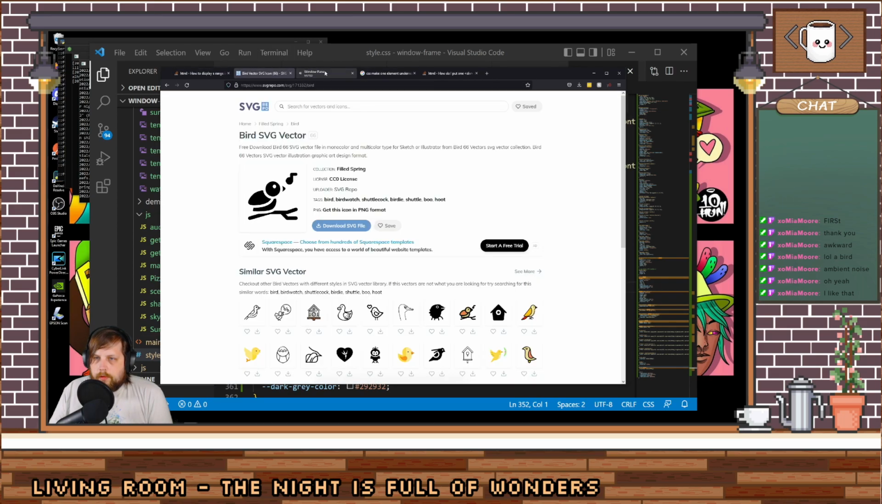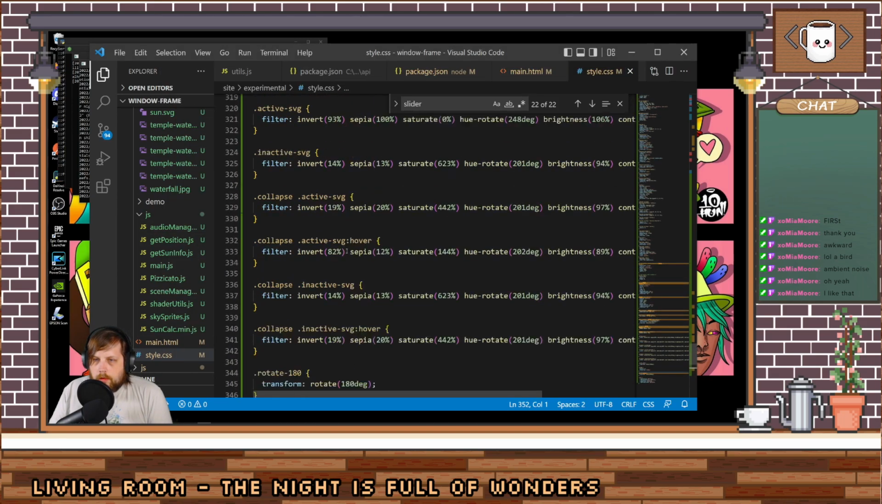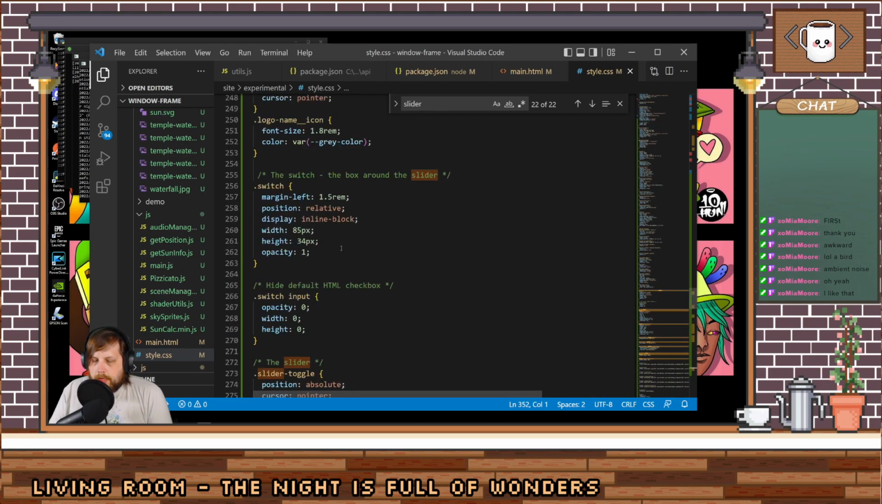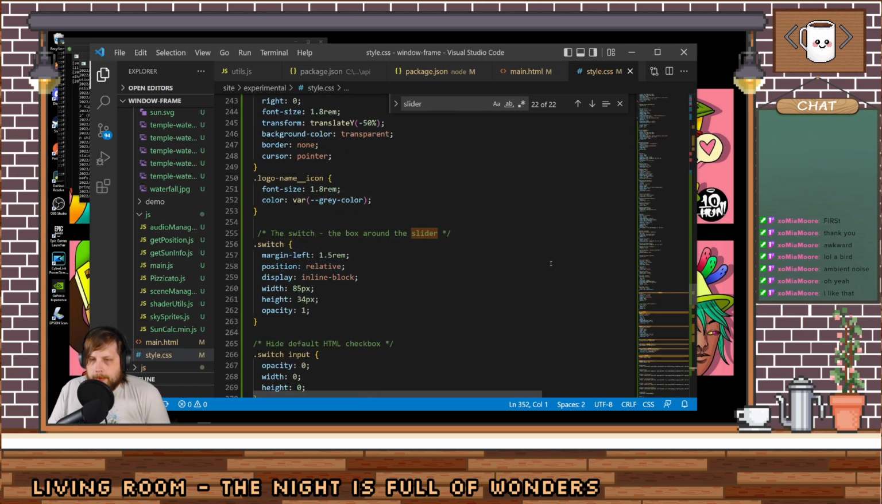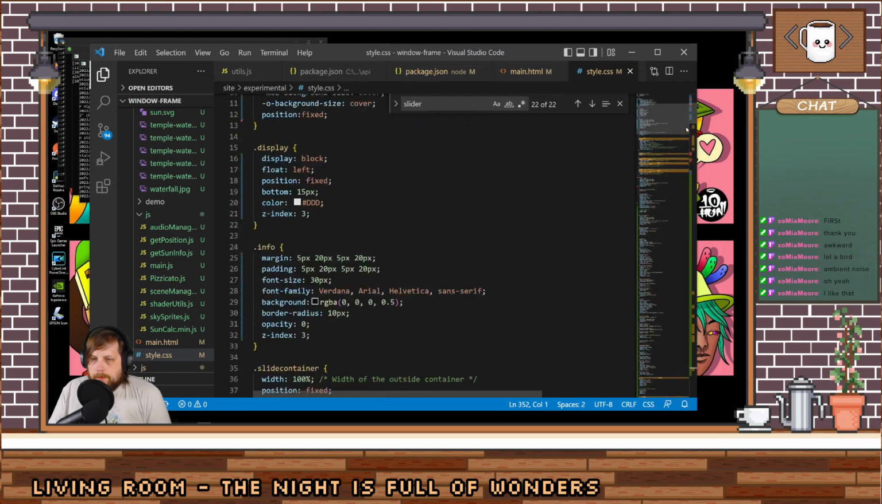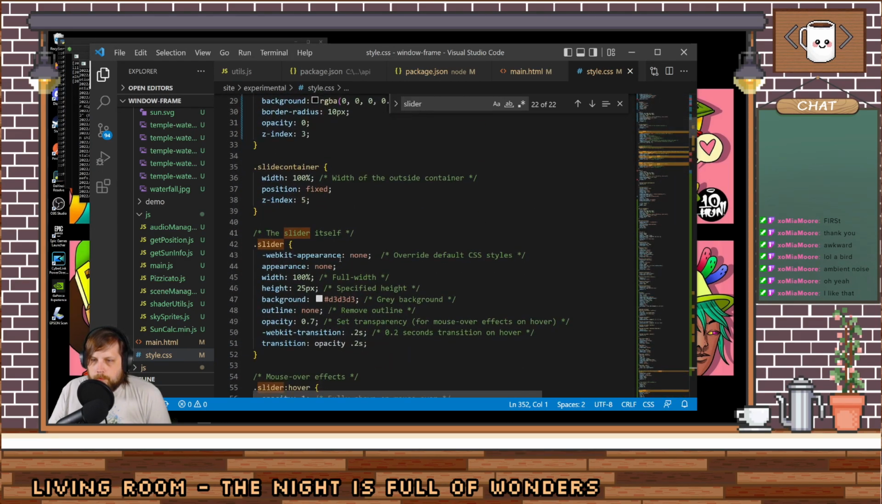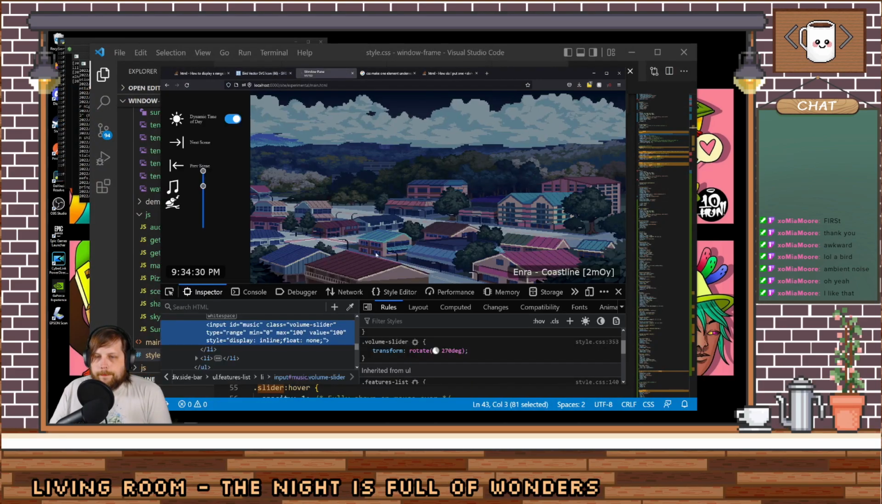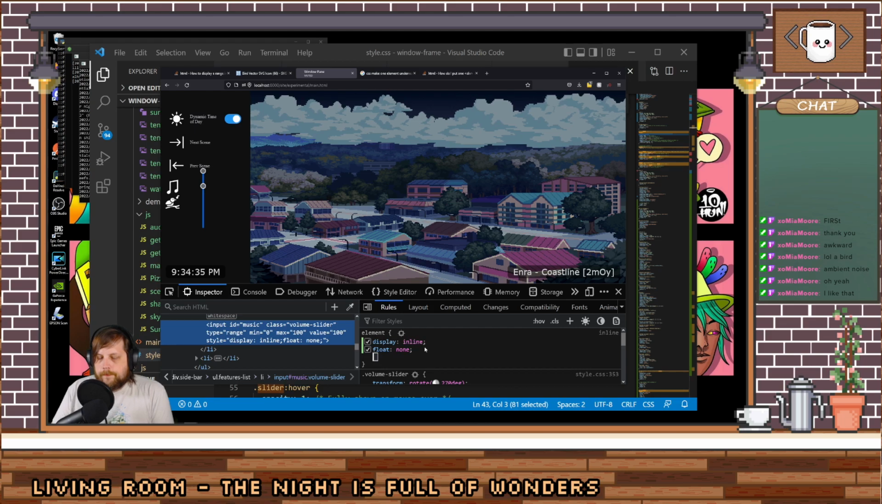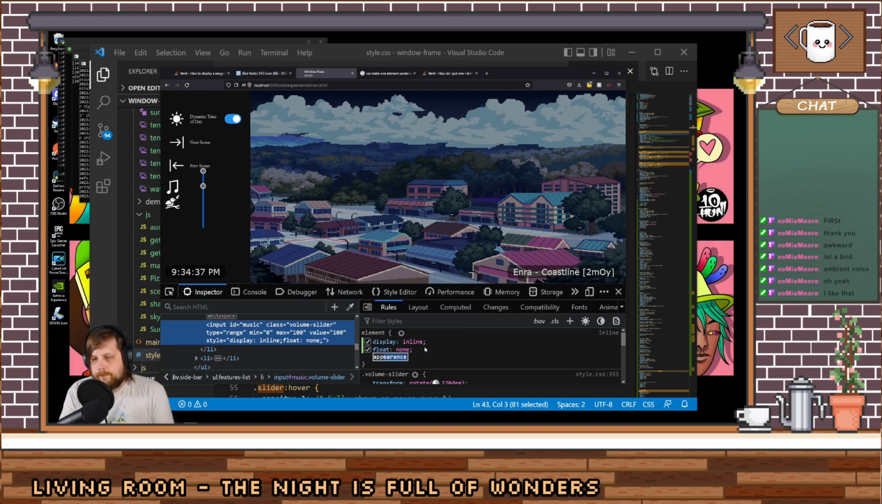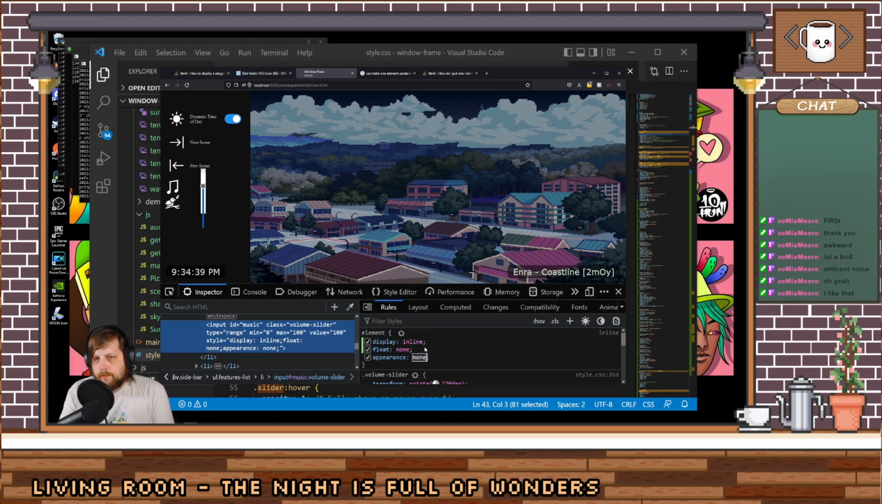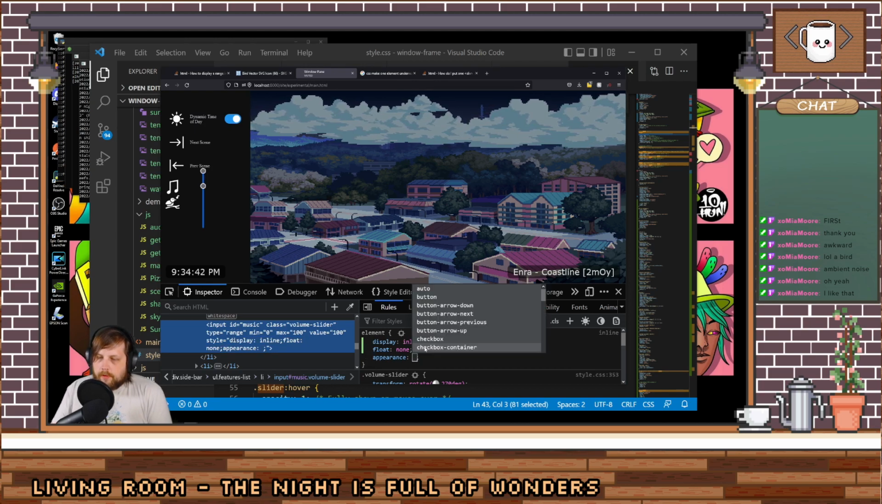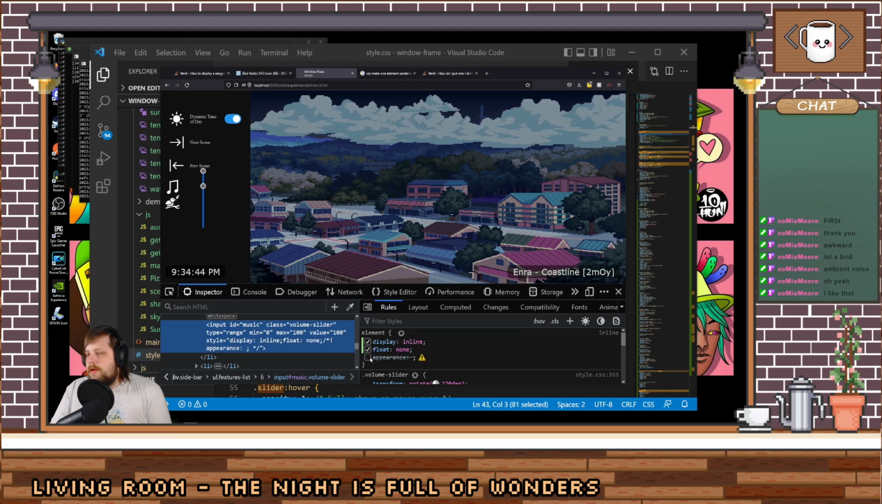We also, from my other slider, also include these. Appearance none. WebKit appearance none. Okay. Yeah, that's not what I want.